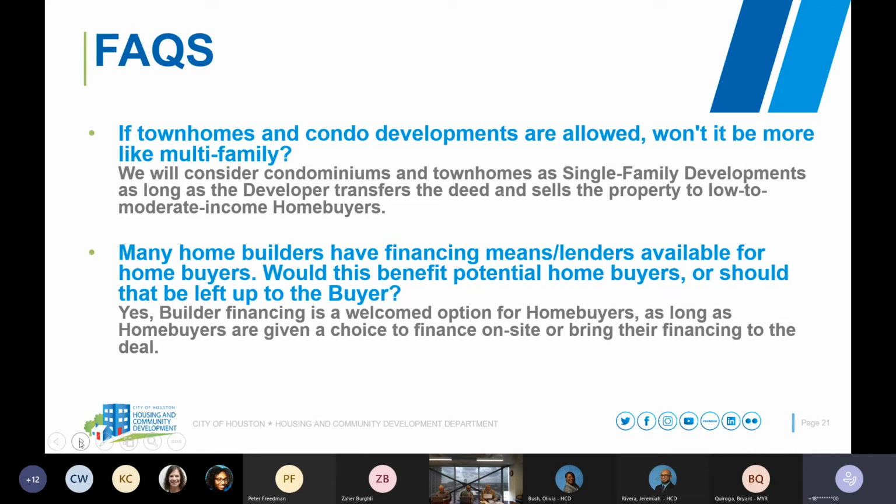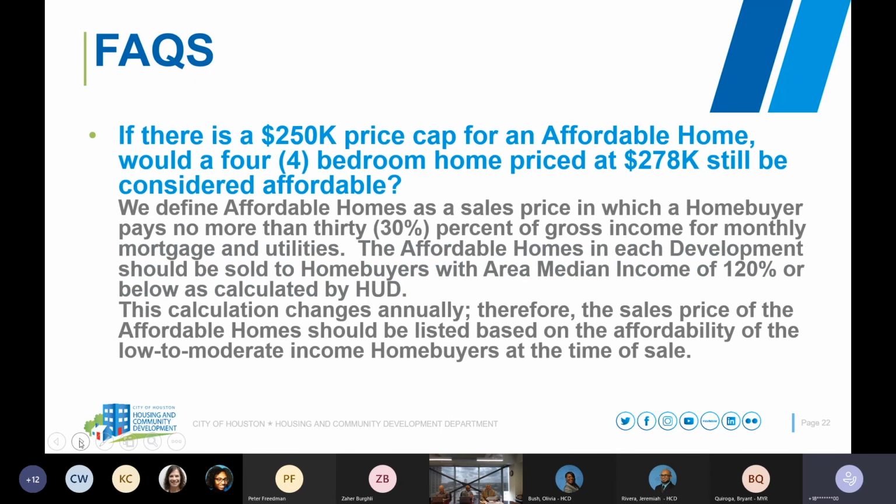Many home builders have financing means, lenders available. Would this benefit potential home buyers, or should it be left up to the buyer? Builder financing is always welcome, but we think it's good for the home buyer to realize they have the right to access their financing wherever is best for them. And then I think Jeremiah really covered very well the $250,000 price cap is a suggested what we think is the maximum price to look at.